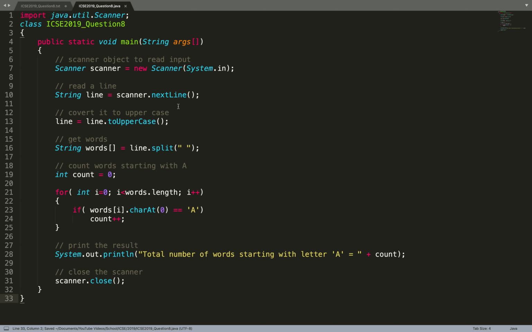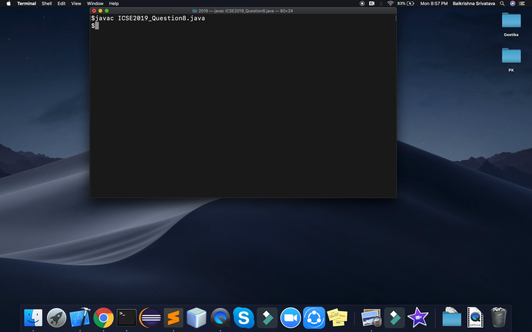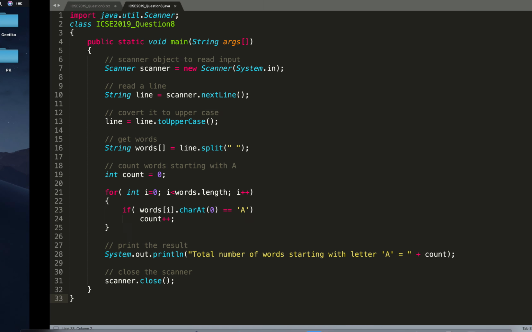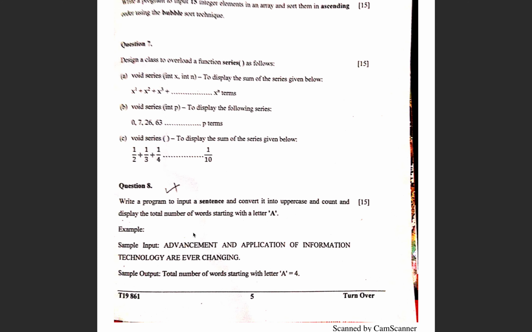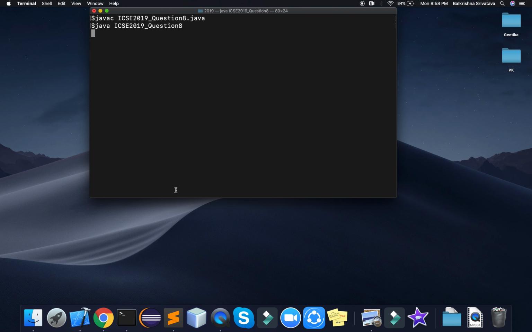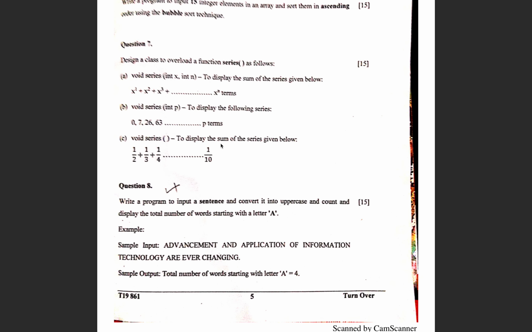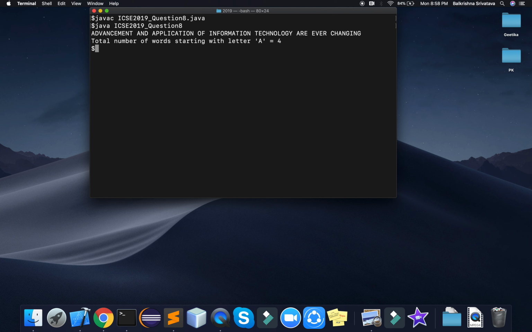So I have javac question 8, all good. Java question 8. So I need to input a line. Advancement in application and information technology are ever changing. Advancement and application of information technology are ever changing. Okay, 4.